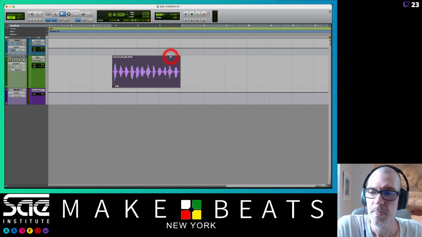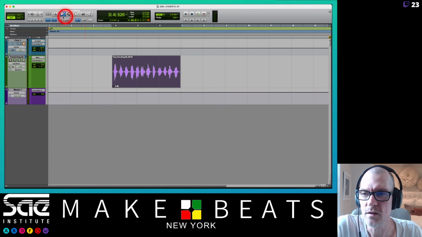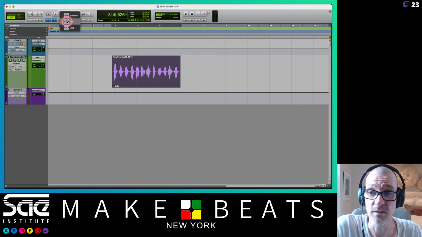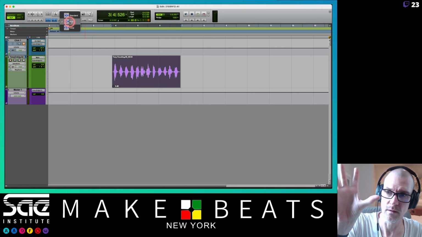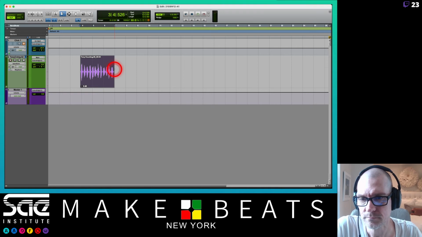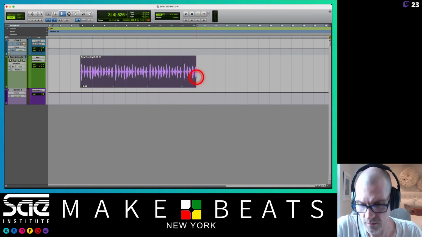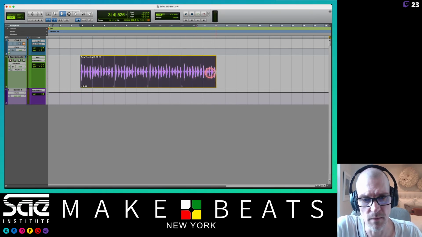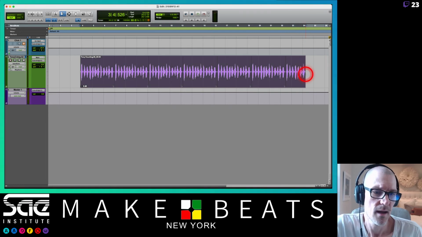But basically, the TCE tool is under your trim tool. It stands for time compression expansion and allows you to make the samples, the audio file faster or slower. Then we also have this loop button here. And the loop button allows me to loop out my file like that and loop it out and make a loop.